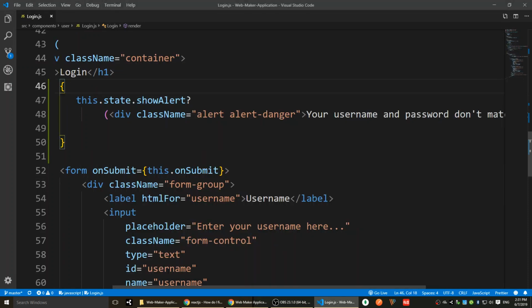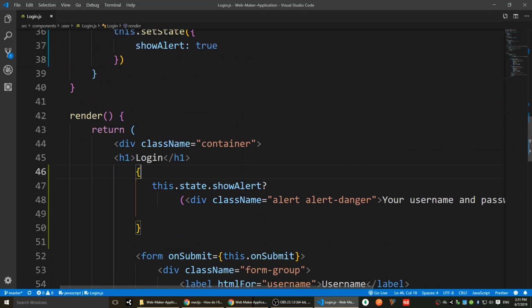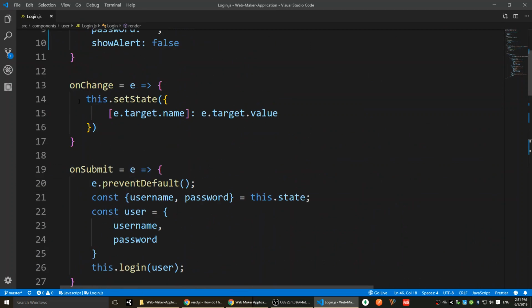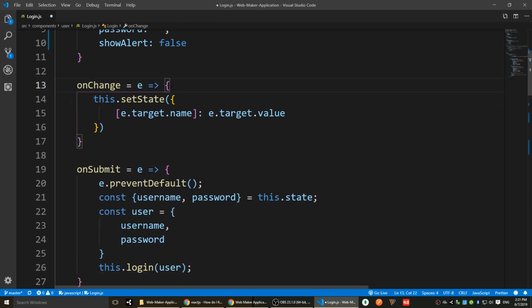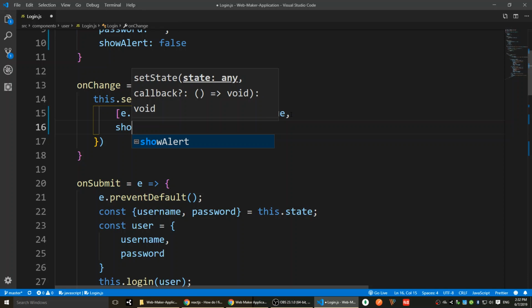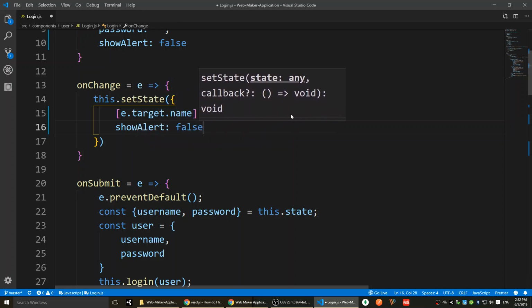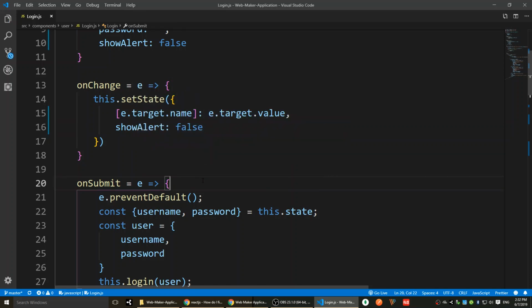So let's go to the onChange. onChange is a function that runs when the users change their input. So let's do onChange here. When they start typing, I want to set state, event target name equal to event target value. Also, we want to change the show alert back into false. So just change it from true back to false.